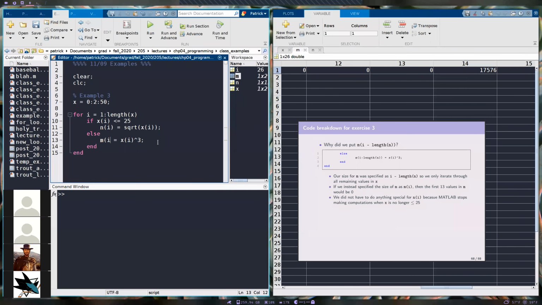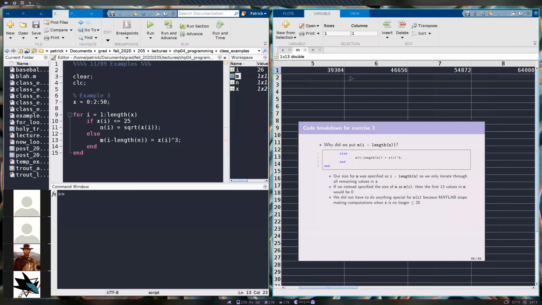So to address that, I'm just going to do m sub i minus the length of n. And this will, even without doing any hard coding, so without actually expressing which index to start on, we can just say m sub i minus the length of n. And that's going to automatically make our length 13.